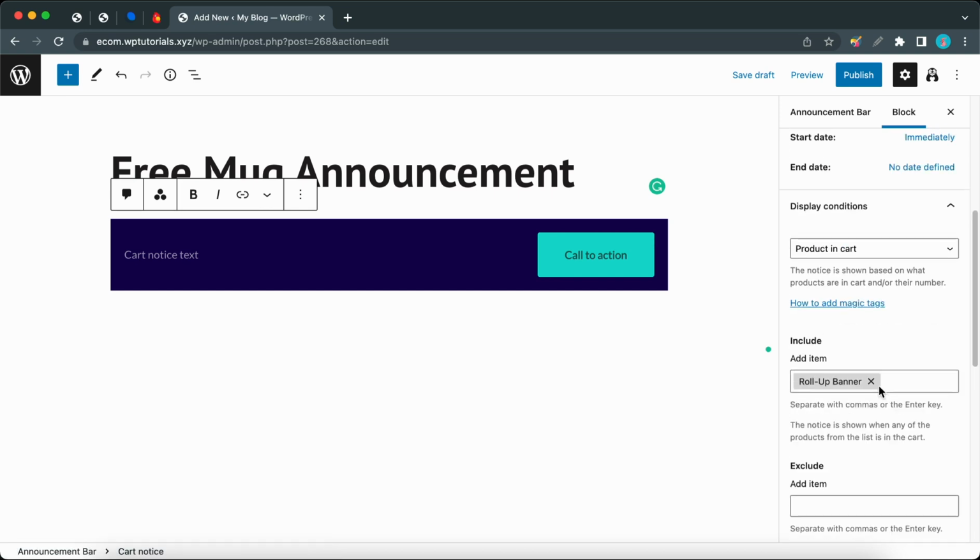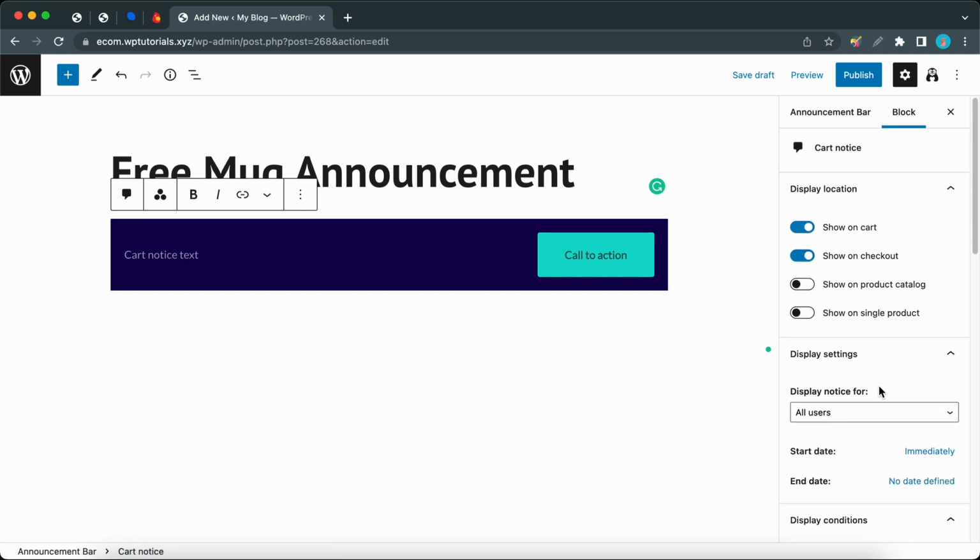So now we can go ahead and type our notice. So I'll move back to the left-hand side on the block and I'll click on it. Now let's start typing the notice. So let's say get a free mug whenever you purchase a roll-up banner. Now, instead of actually typing the name of the product, we can use a magic tag, and that magic tag will automatically insert the name of the product in your cart. Okay, so here we have our magic tag at the end.